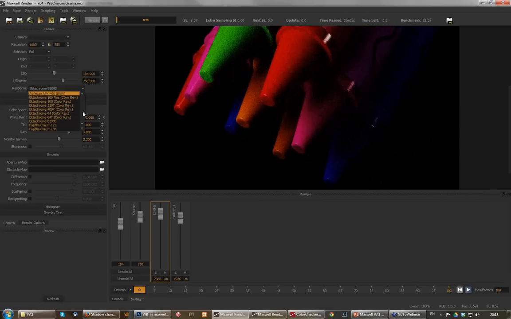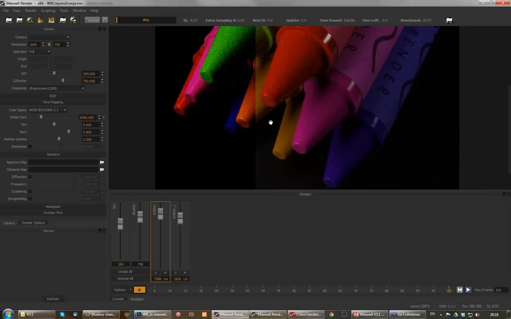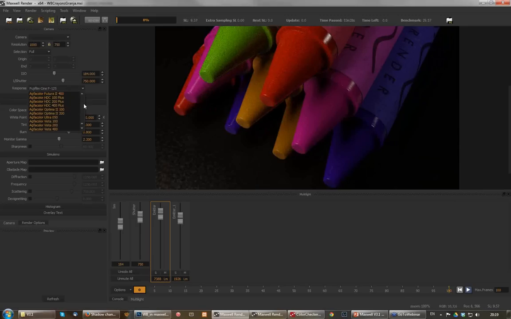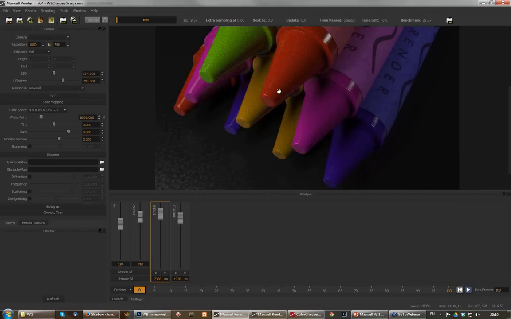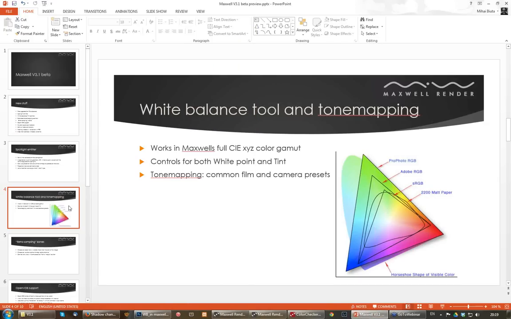That's a little bit too exaggerated. Let's try this one. Compared to doing that in post, it just saves you a little bit of time, really. Okay, so that's the new tone mapping response curves in 3.1. Right, so moving on.